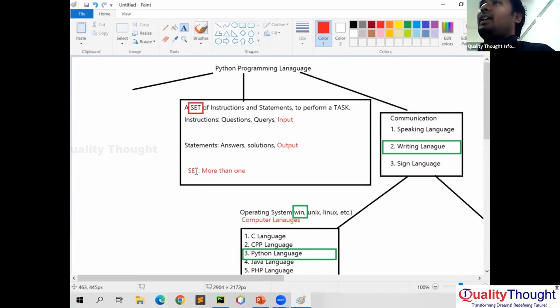So I hope it is clear what is meant by programming, or do you have any other doubts? I hope you people understood this one, or do you have any other questions on this? Clear. Okay. Now let us see what is meant by Python, and how people are going to use this Python.